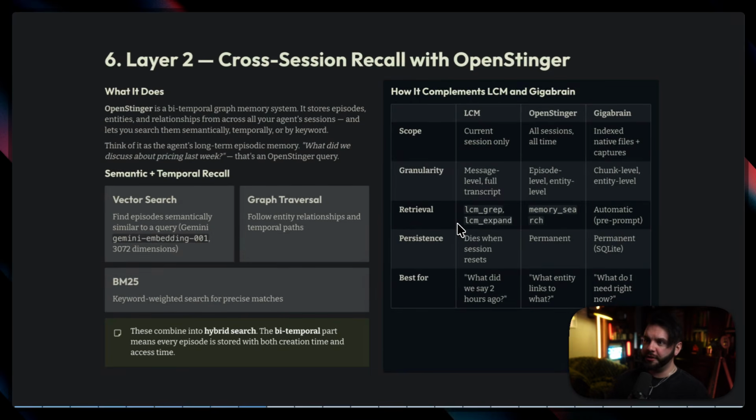Layer 2, cross-session recall with OpenStinger. OpenStinger is a bitemporal graph memory system. It stores episodes, entities, and relationships from across all of your agent sessions, and lets you search them semantically, temporally, or by keyword. Think of it as the agent's long-term episodic memory.